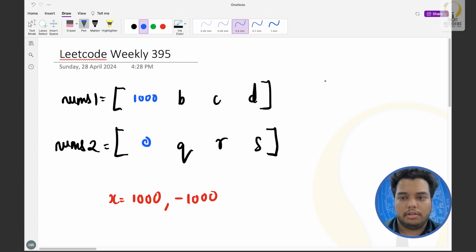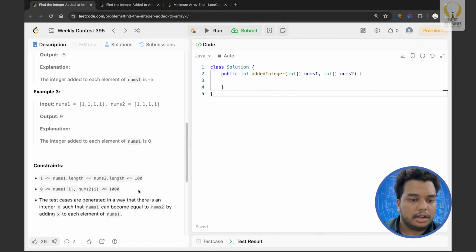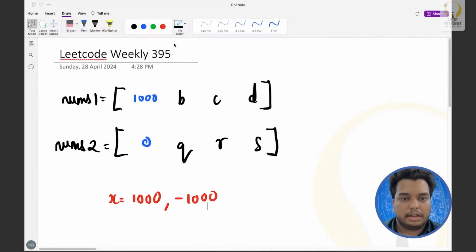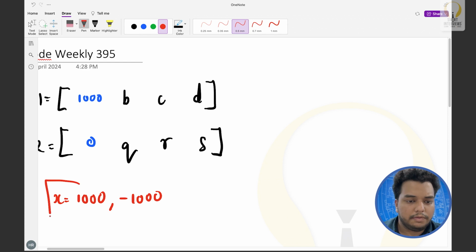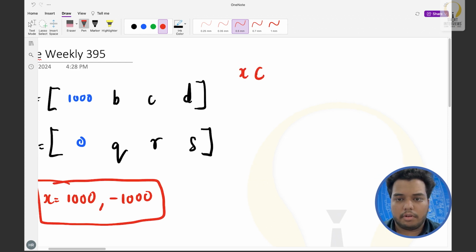As you might have seen in the constraints, my array values will only range from 0 to 1000. That's why I've taken 0 and 1000 as the examples. So now I know the range of x belongs from minus 1000 to 1000.